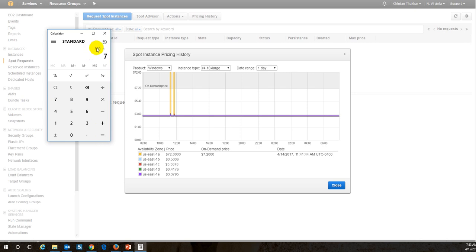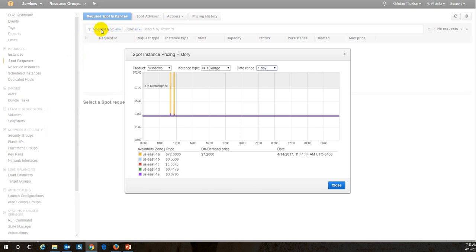So 300 nodes times 7 days times 24 hours times 7.20, that will be $362,000 if you go on demand, versus if you go with this spot one, you can save up to $181,000. Okay, that's how much you can save if you go with this spot one. Now the only challenge with the spot instances is if somebody puts a higher bid, your instance will eventually go away. What does that mean?